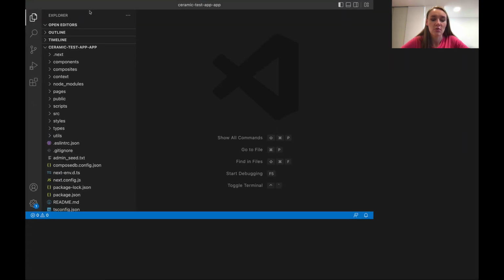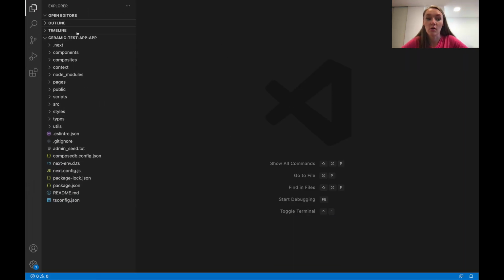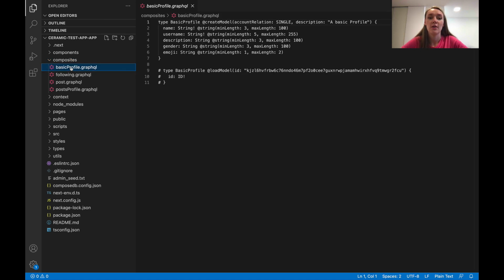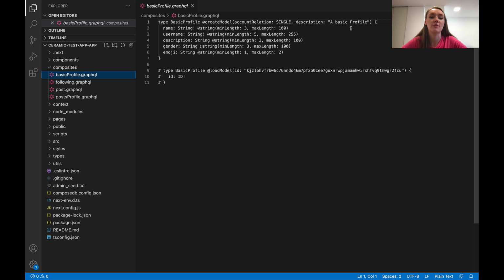So this example application consists of quite a few files. I will not go into all of them, and very quickly I'll show you the most important one, which is composites. In this directory you have 4 files, and they are all GraphQL files. And these GraphQL files contain the implementation of data models that are used for that example application. So for example, if I click on the basic profile.graphql file, you will see that we have this basic profile data model defined in GraphQL schema definition language, and you will probably recognize these fields like name, username, description, gender, emoji, because these are exactly the fields that we provided when I was creating the user profile on my app.